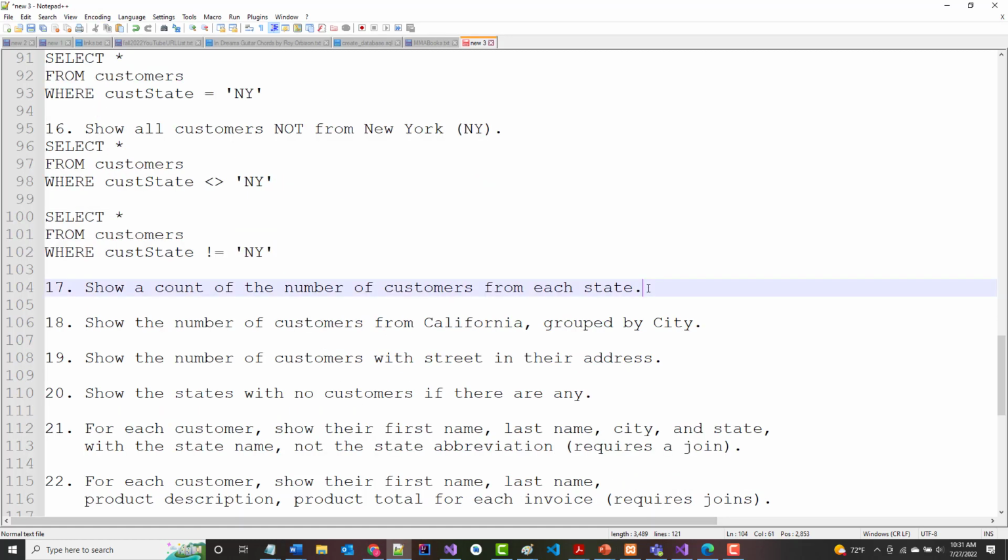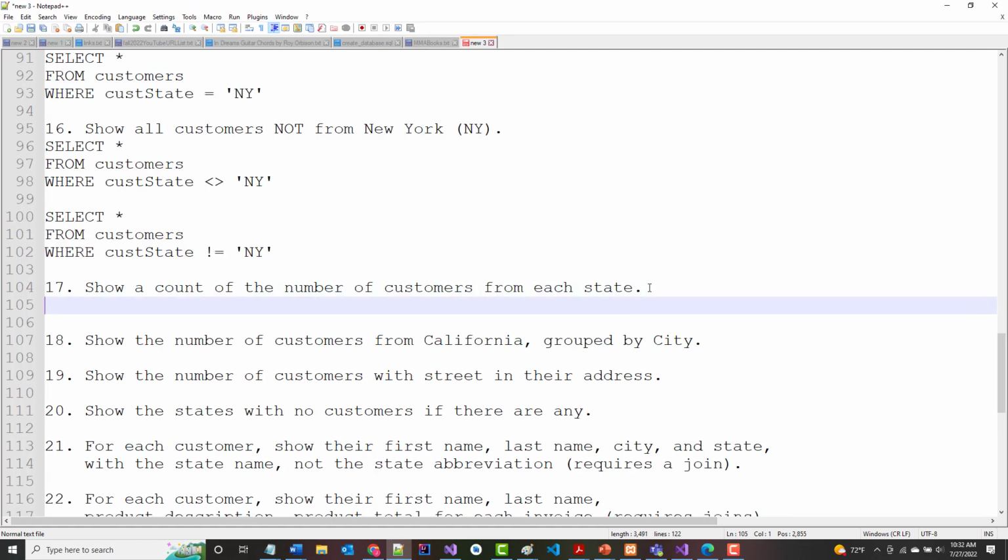Show a count of the number of customers from each state. Let's see if we can do this. All right, I have to pause for just a second here. All right, sorry about that. Got an unexpected phone call.